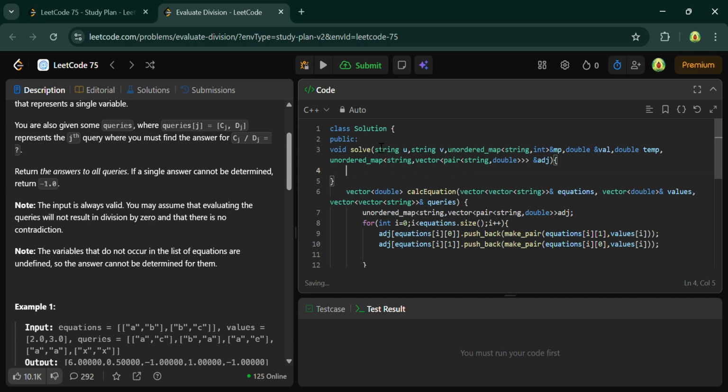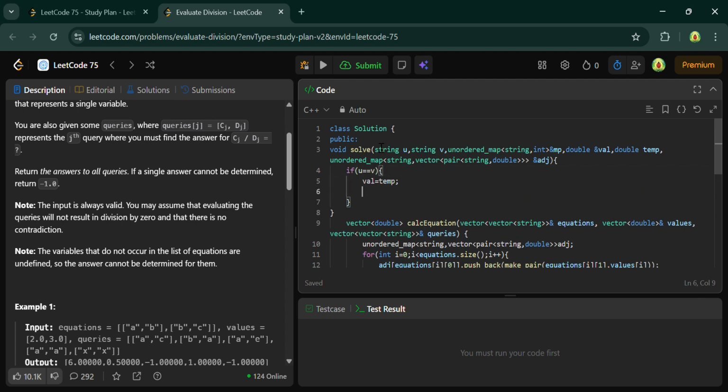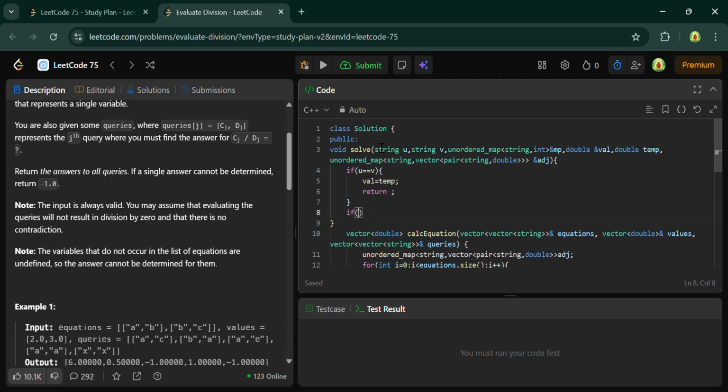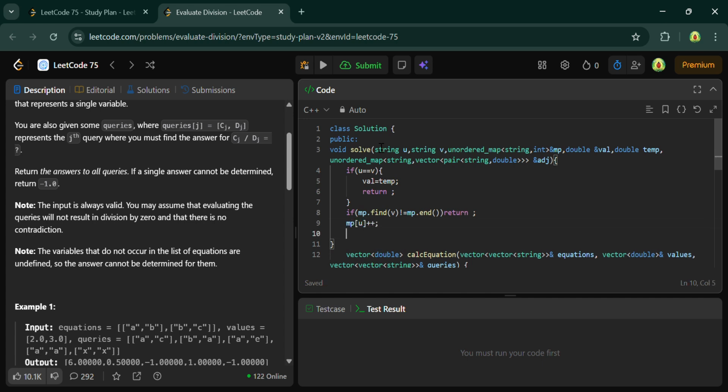In the solve function, first you check if u equals v, then you just have to do val equals temp and return. Then if mp dot find of u is not equal to mp dot end, then you just have to return. Then mp of u plus plus.